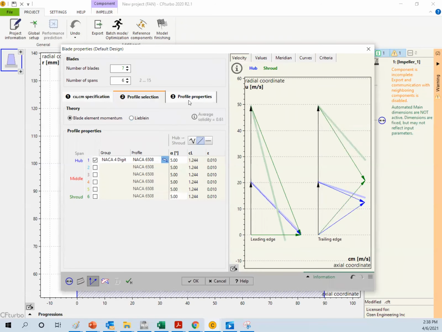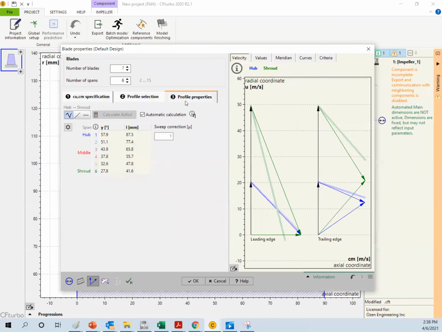And then after that, you go to the other thing, which is the profile properties. Here we go with the angles that we have in mind. It can be calculated even automatically. You don't need to worry about it. And we should be good to go. So we go to the next step, which is again the blades' thickness and more details on it, which is the next tab.